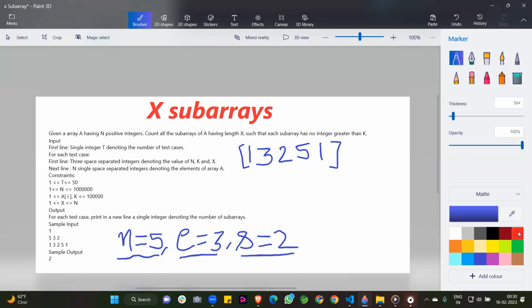I am changing the color of this pen. So first of all, we find the subarrays in this array. First we take 1 and 3. This is one pair of size 2, because the given size x is equal to 2. After that there is one more pair, 3 and 2. Avoid the bad handwriting because I am writing with the help of the mouse. After that you can see there is 2 and 5 here.